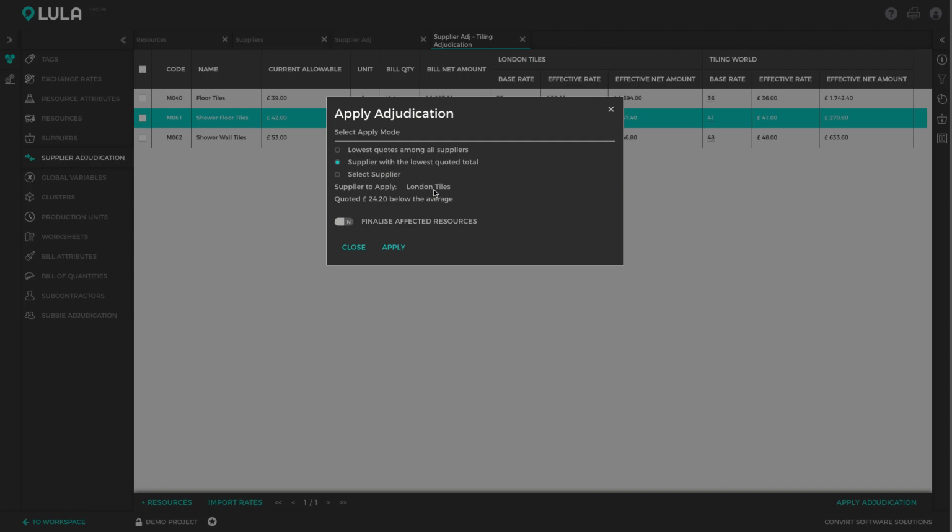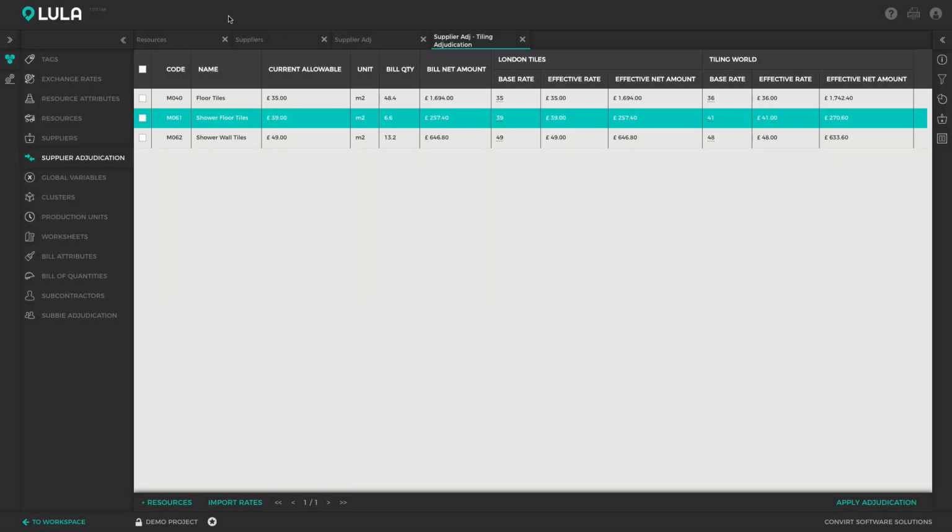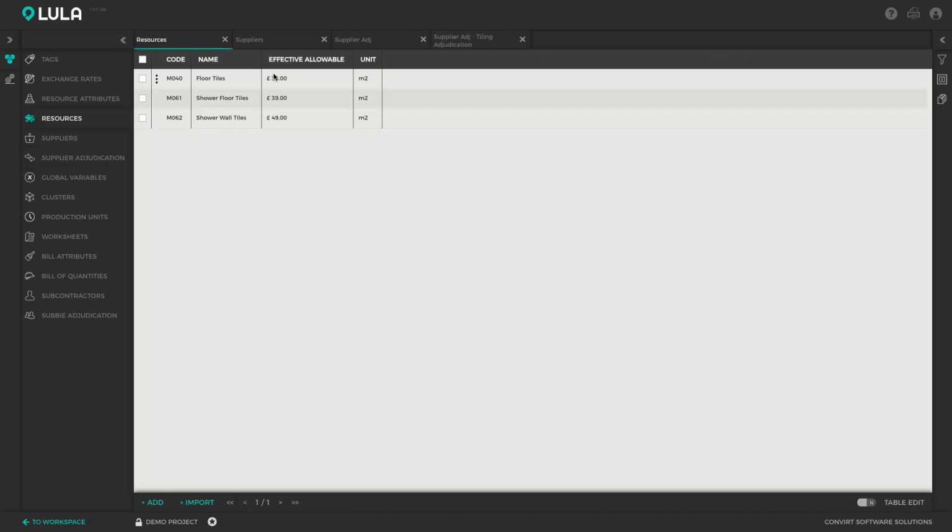So I'm just going to use London Tiles. I'm going to click apply. And automatically, if I now switch over to my resource list, you'll see that those allowables have now been updated to the rates of London Tiles, and automatically my full bill of quantities has been adjusted. So this can really speed up the way in which you work, and it's quite a convenient module to use.